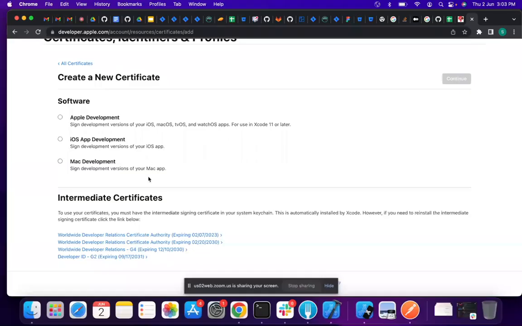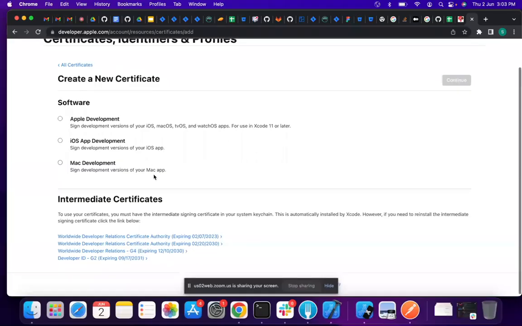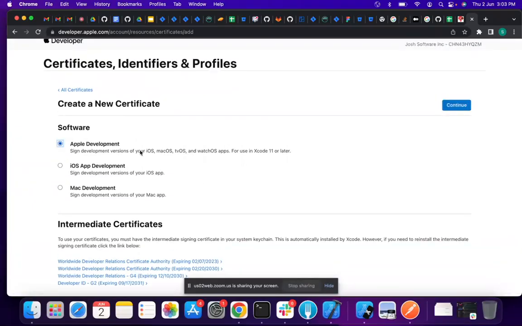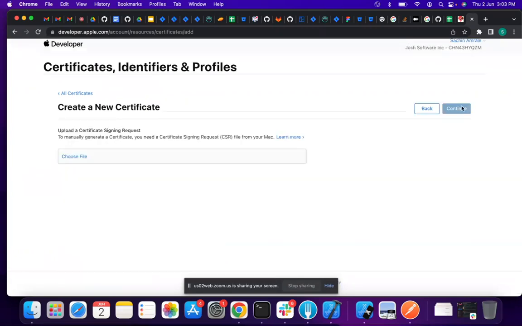Right now, it's not visible here, but we will have these options over here. If you click on iOS app development or Apple development certificate, then click on continue. Now you have to choose the CSR file that we generated and stored on our local device. So we have to choose that particular CSR file.